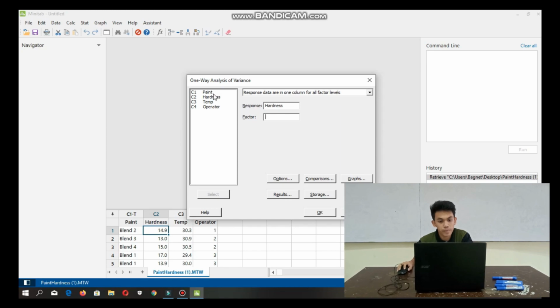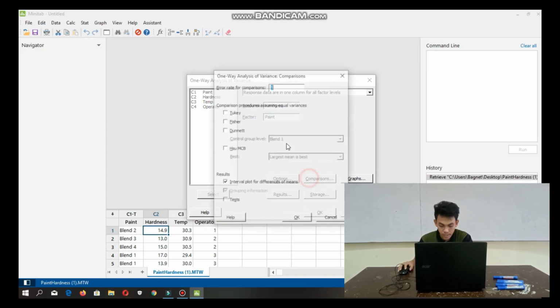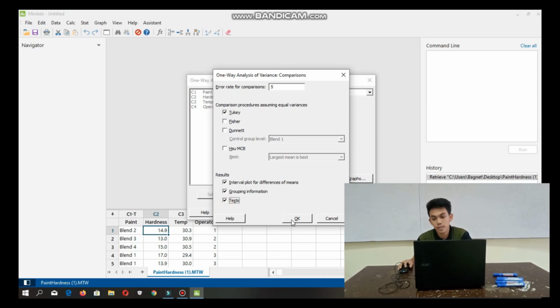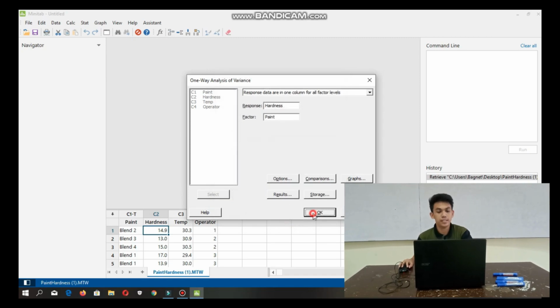In our comparison, we have 3 choices. We have the Tukey, the Fisher, and the Dunnett. The Tukey compares every mean with every other mean, while the Dunnett test compares every mean to a control mean. Well, the Fisher is employed when the sample sizes are too small. So here we click the Tukey for our example. We check the results: interval plot for differences of means, the grouping information, the tests, then click OK, then OK. Then Minitab will calculate the results, and we have these results.